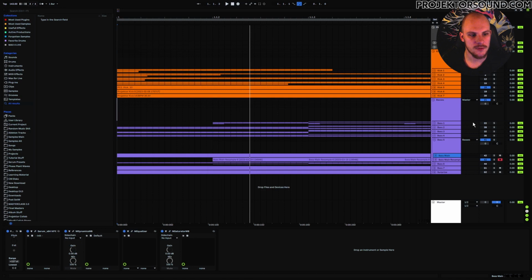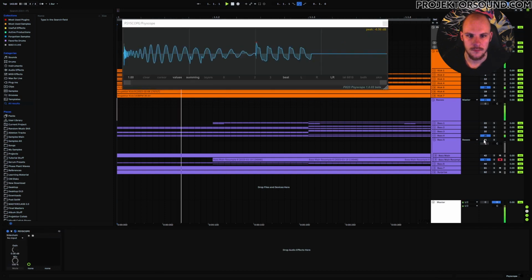Now what I want to do is I want to just quickly listen to this bassline versus the last bassline. And hopefully you can hear that one really sounds more processed. I can show that by looking at the waveform.